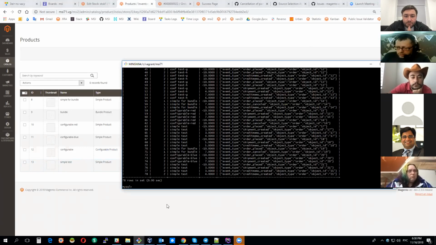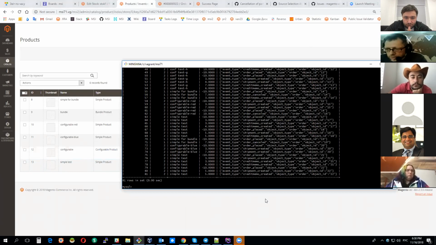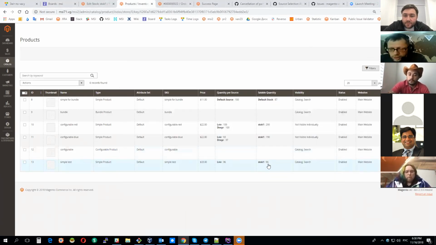Let us check in table. We may see here, we have 10 items reserved after placing order, 5 items after shipment created, and 5 items, it's a compensation reservation to restore sellable quantity, what we have here. And 1 item was added because it's returned to the stock from the 5 that shipped, 1 just returned to the source. This is why we have 96 here and here.